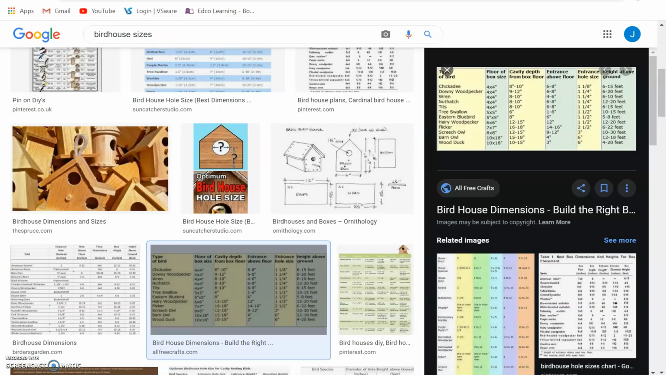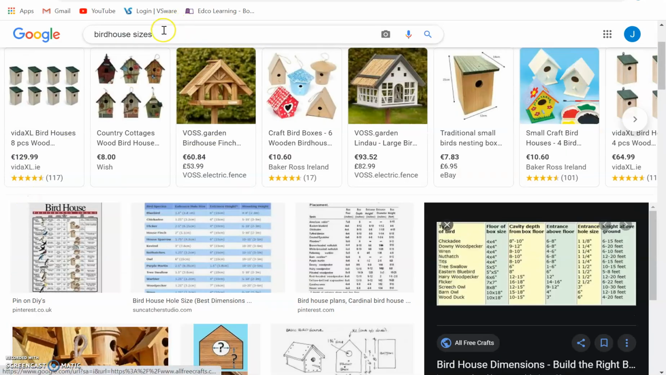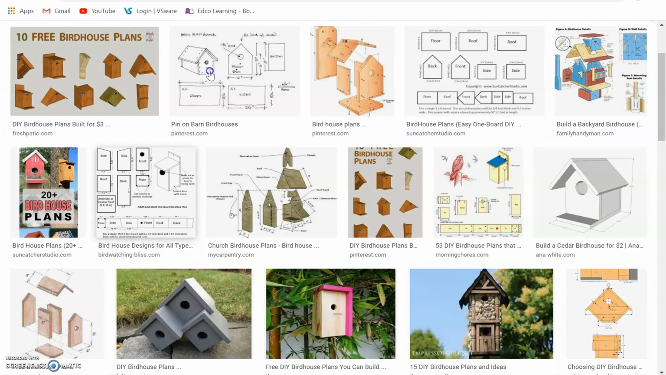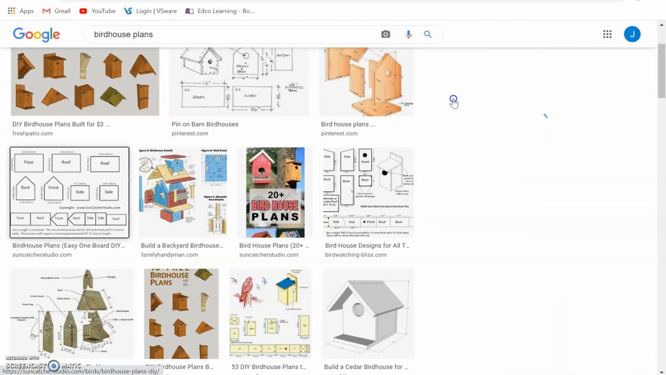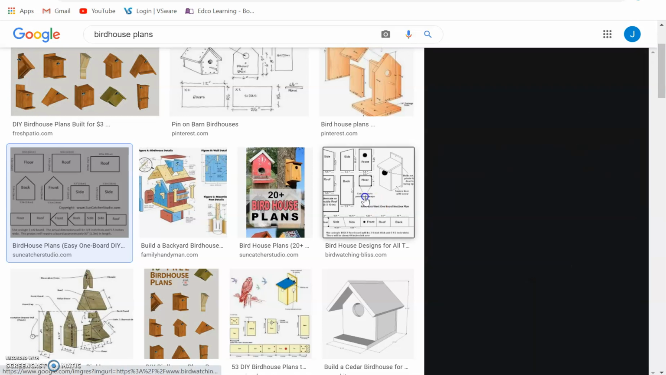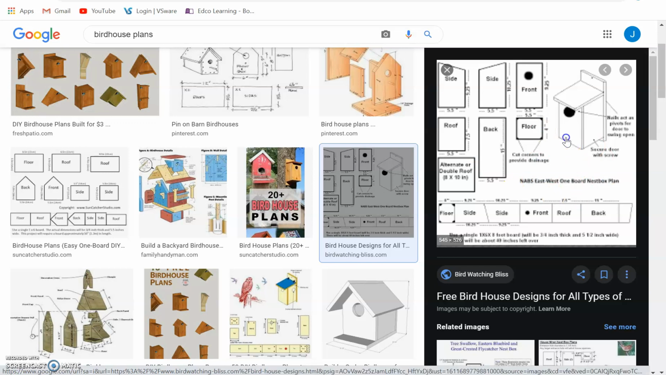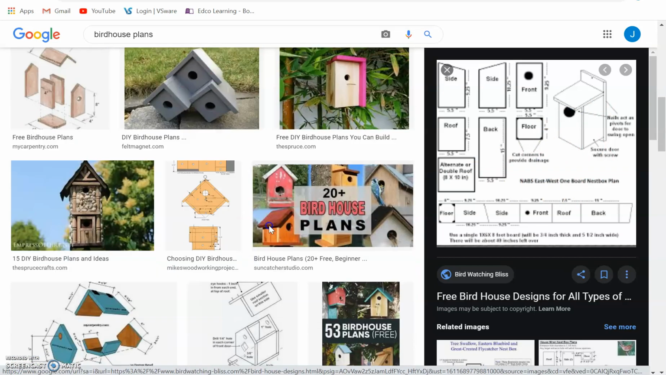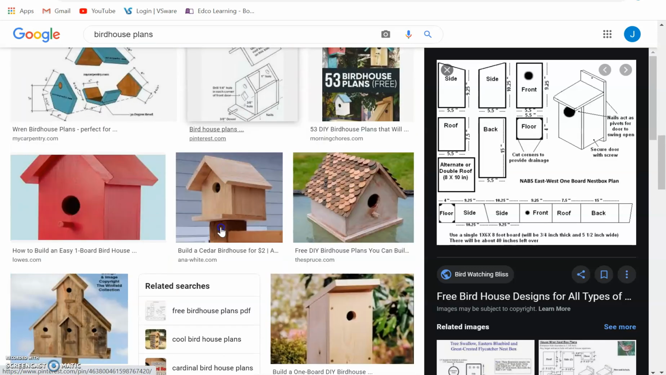You can just go in and look up birdhouse plans, and you'll see all these come up. So you see the front, if you click in on these, shows the roof, how big to make them. It has them in centimeters and everything, alright. There's loads of different types of birdhouses, okay. All these plans are here. You can copy them if you like, or you can come up with your own, okay, and tweak it.